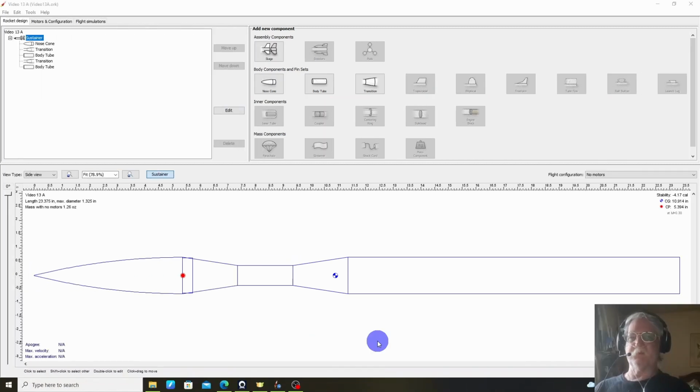For demonstration purposes, I'm going to use this model here. It could be anything, but it makes it easier for me to demonstrate some of the features.